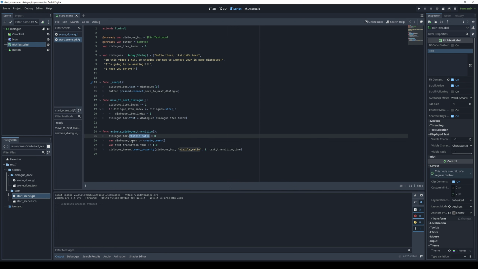The next thing I do is create our tween object using the create tween function. Then I set in a variable the text transition time, and then I am calling the tween property function. Let's see which arguments we are passing to this function. The first thing is the reference to the object that we want to tween. In this case, it is the dialog box. Then we pass the name of the property that we want to tween. Then we set the final value that the tween will get us to, and then we pass the transition time.